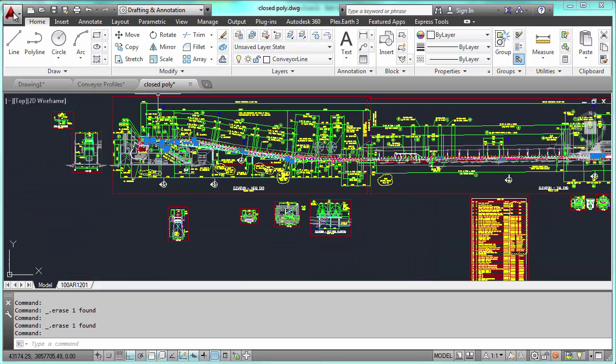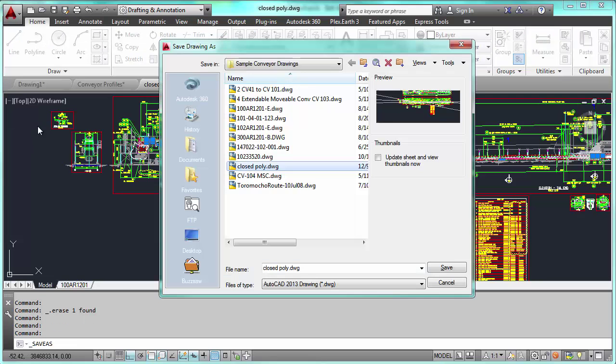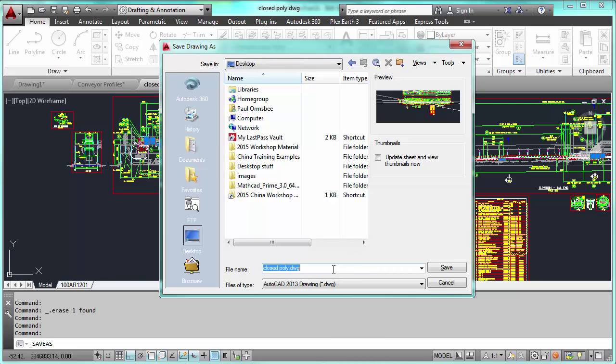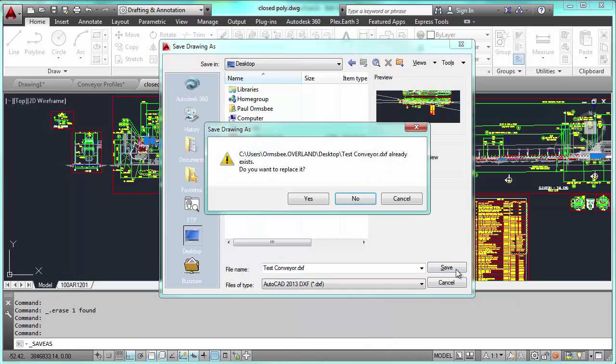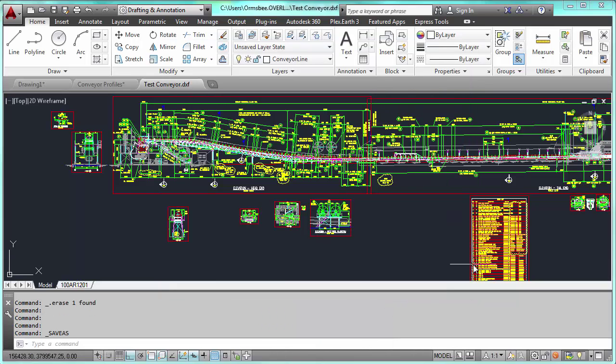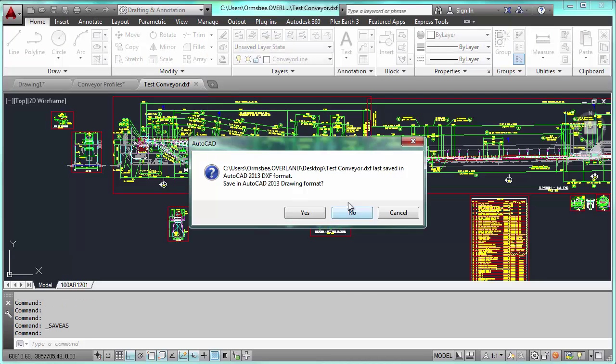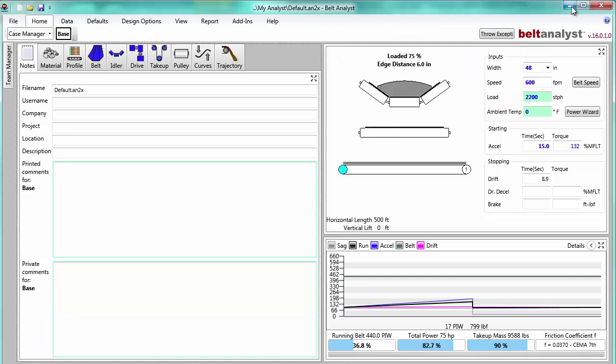And so when I'm done with that, I can go ahead and hit File, Save As, and I will go to my desktop, and I'll call this Test Conveyor, and it needs to be saved as a DXF file. So I'll hit Save. I've already done this before, so I needed to save over it. So I've saved this file, and now I can close it because I know AutoCAD does not share very well with other programs when I have two files open. And now I want to import that into my Belt Analyst file.